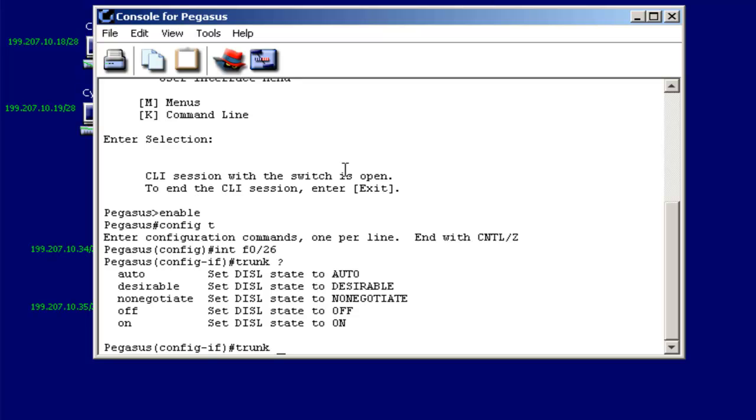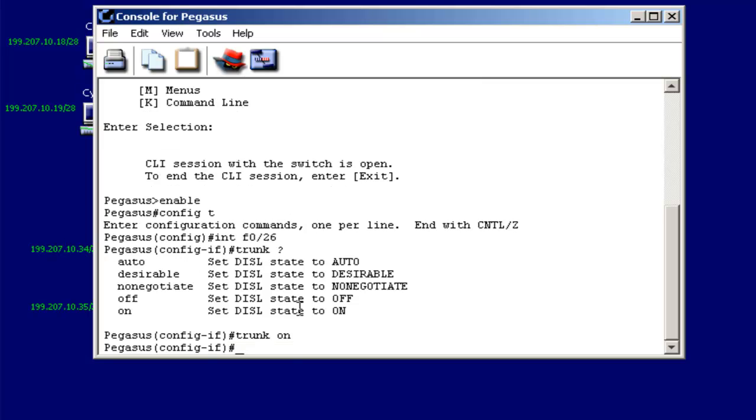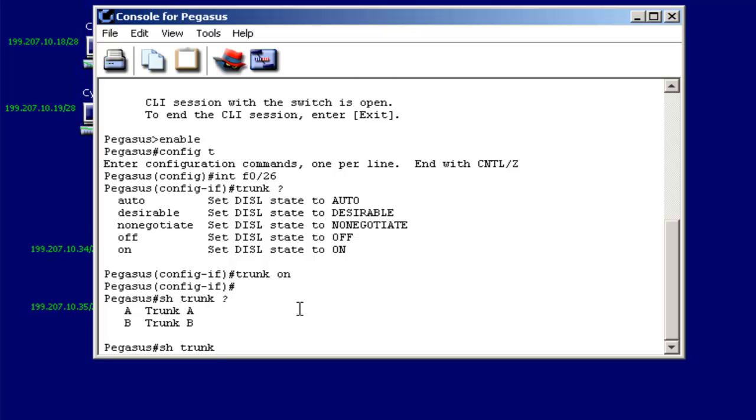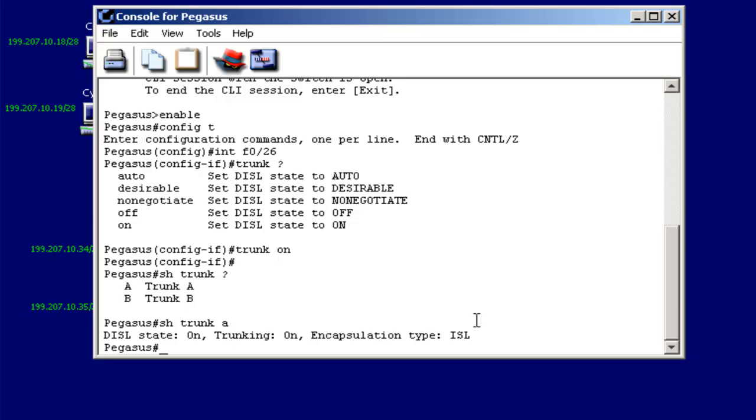Here are options we've previously discussed in other presentations. Auto, desirable, non-negotiate, off and on. So just to look at those options. But we're going to make it a trunk port, so we're going to say trunk on. And once we do that, if we want to, we can zoom back down to privilege mode, and notice there's a show trunk command. And if I use the help system, there's a trunk A and a trunk B. And I'm going to choose trunk A in this case, and notice that the default encapsulation type is ISL.